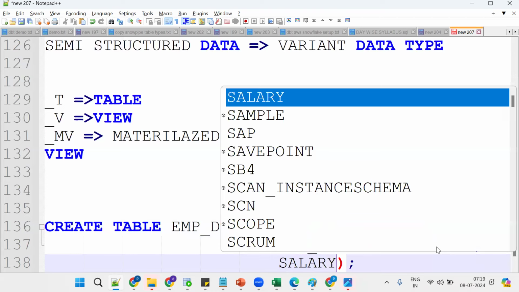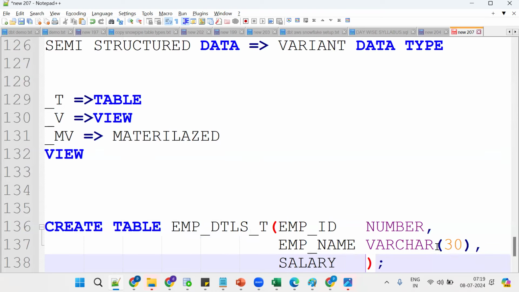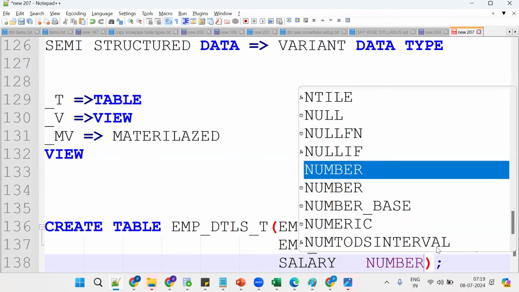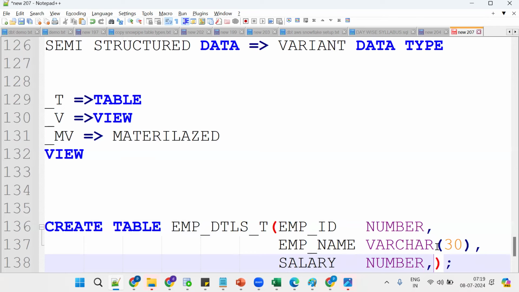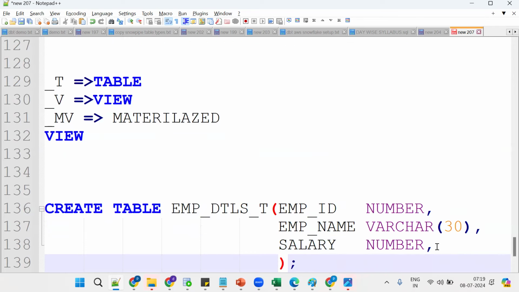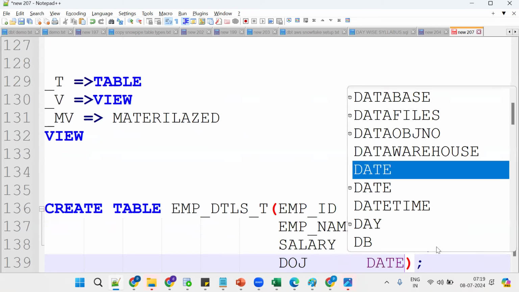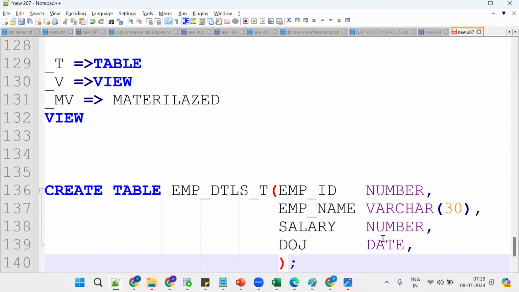Same thing. Tell me, salary is what? Number. It's a number. Same thing in a similar fashion. Date of joining, what is date of joining? What data type would I say? It's a date. So date.